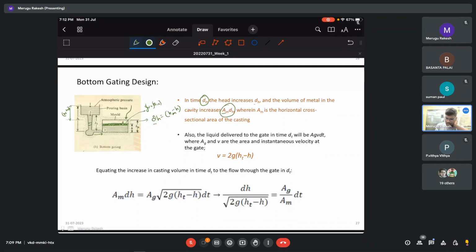And then the liquid delivered into the gate in time dt will be Ag into v dt. That is area of the gate into v into dt, where v is the velocity at that particular time. So that is the liquid delivered into that cavity. And we know that v is nothing but root 2g into (ht minus h). This ht minus h is the driving force.